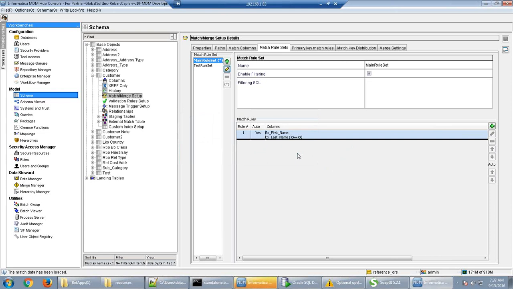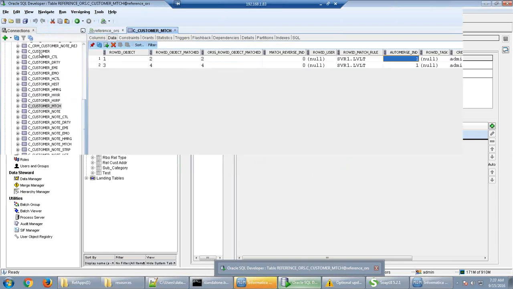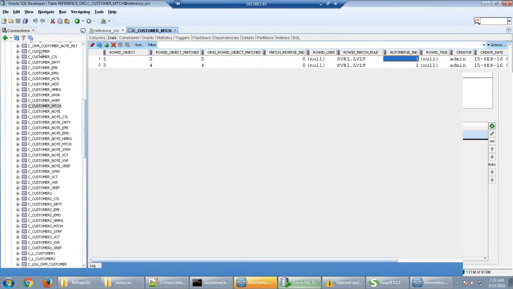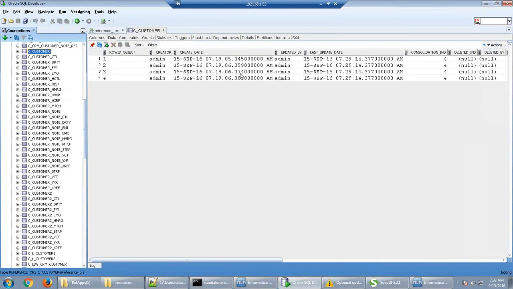Now I can go and run the rule set because I have saved it. If I go back to my tables, in the customer table, I will have that consolidation indicator value as 4 again. So here you can see consolidation indicator 4 is there again. Now you can go to the match process, select your other rule set and execute it.